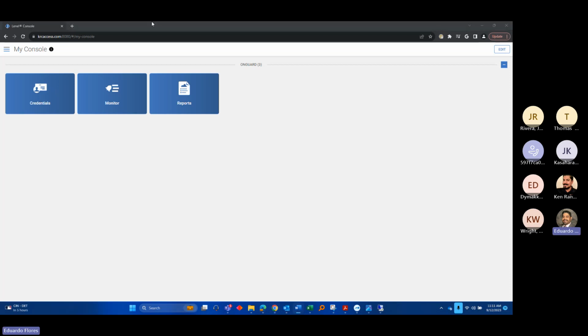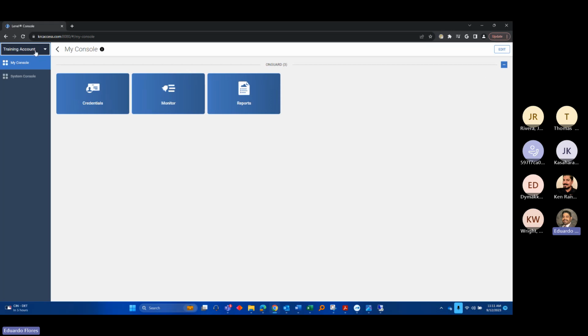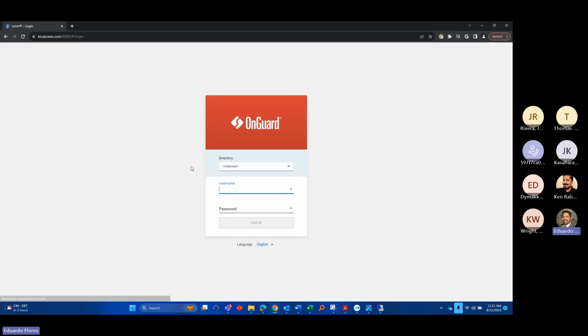So once we go to that website that I posted here, let me go ahead and log out so you can see what the little login screen looks like. This is what it looks like, the login.